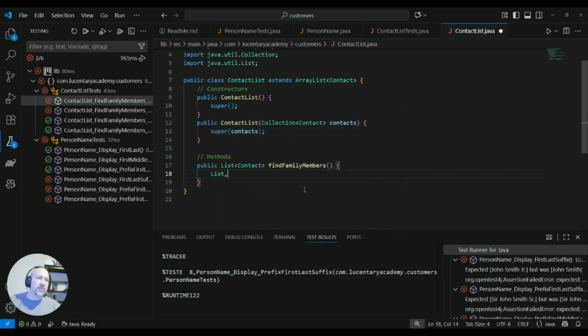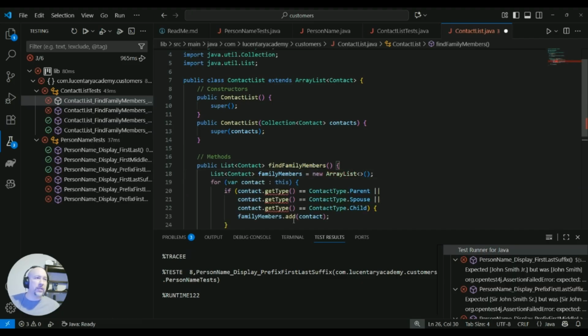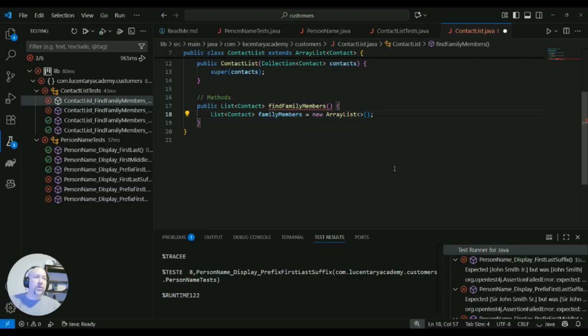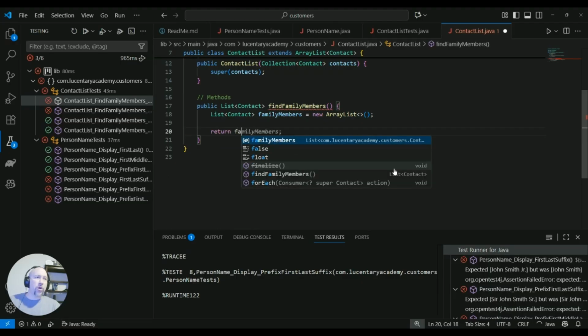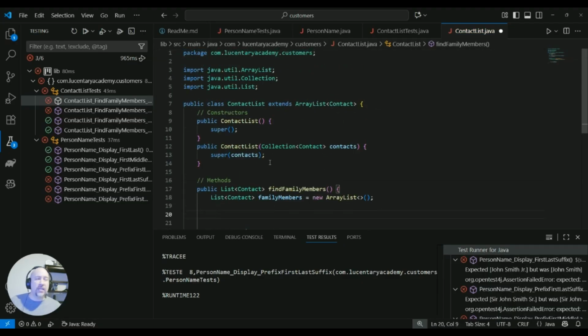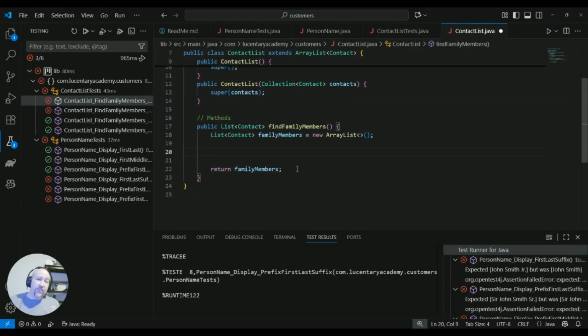What we'll do is we'll create a list of contacts, and this will be our family members. We'll create this as a new array list. So there's our family members array list. Then at the end of this, we're going to return those family members. And what we need to do in the middle is loop through the contacts that are available to us, and if it's a family member type, we'll add it to family members. There are several ways to do this as well. This is just one way I'm going to show you, and I'm going to get you started.